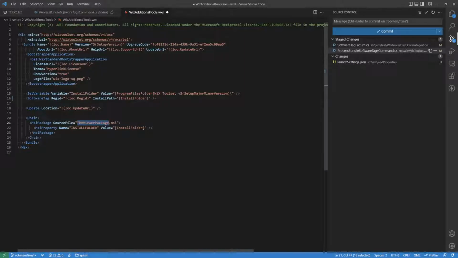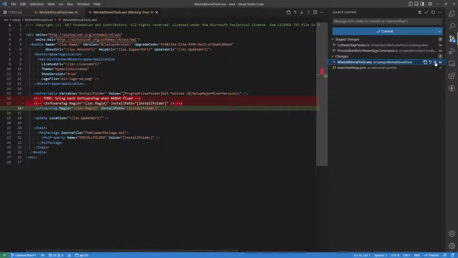But this is definitely a good thing to have, because this is how I found all those issues. I just created this thing and started using the Wix toolset as I would expect it to work. And I found problems like software tag not working, which we're going to turn on now. So I want to drop this in as well. There we go. Wix Additional Tools.